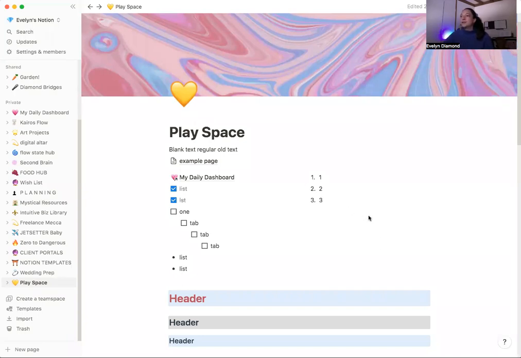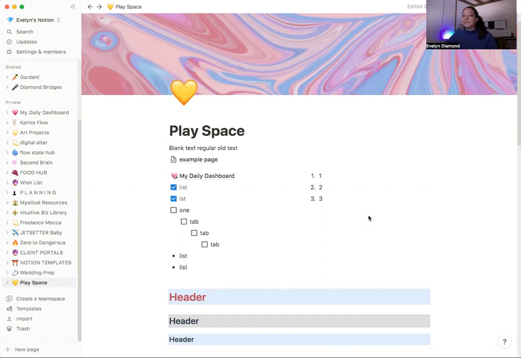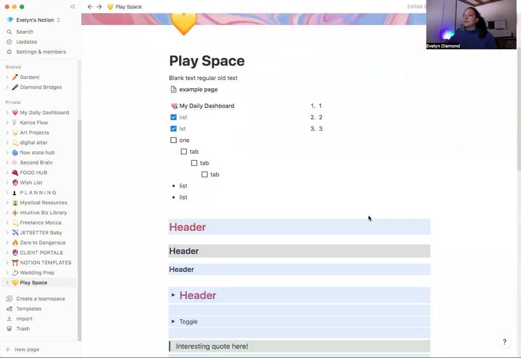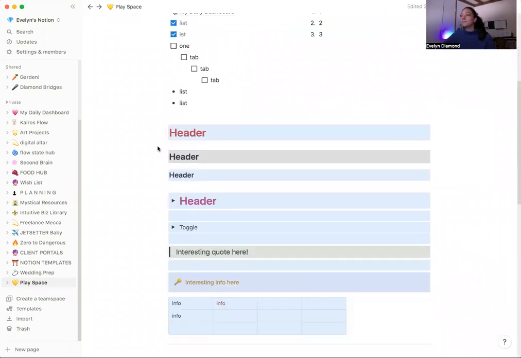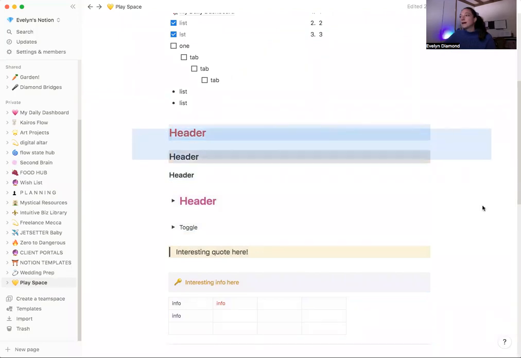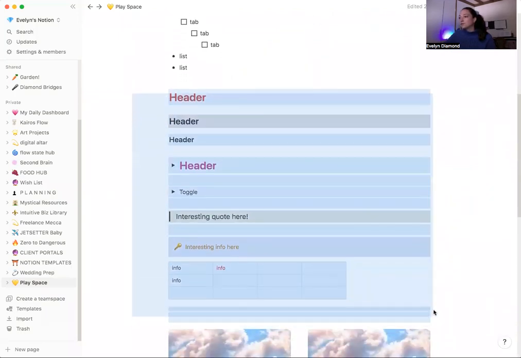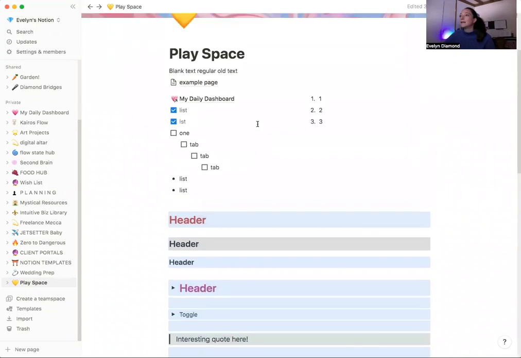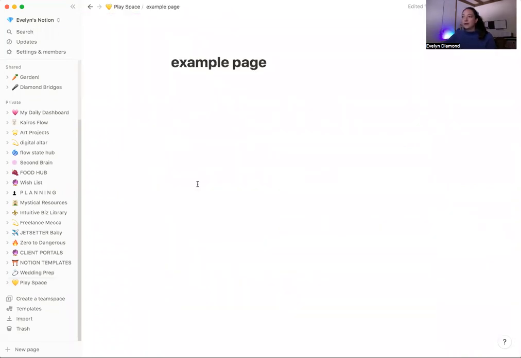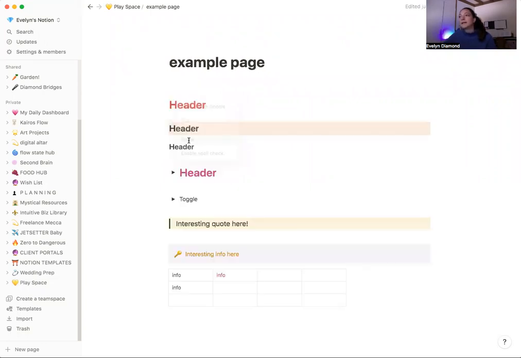Okay, so I want to show you also how you can sync your pages, meaning you can connect certain information and content from one page to another. So I'm going to highlight this chunk of information, and I'm just using my keyboard to copy. And then I'm going to go to this example page for now and, using this right click, I'm pasting.